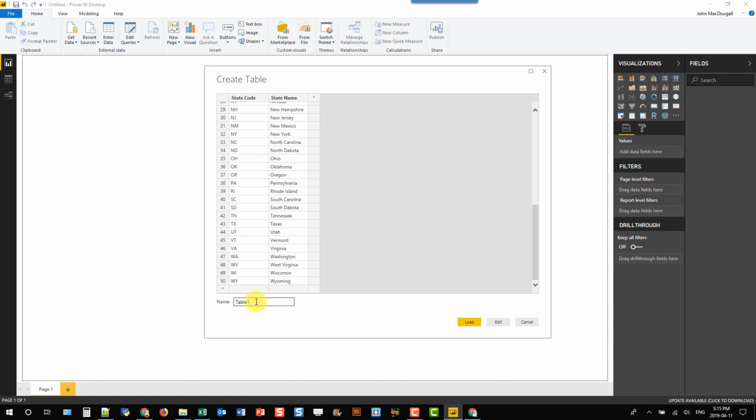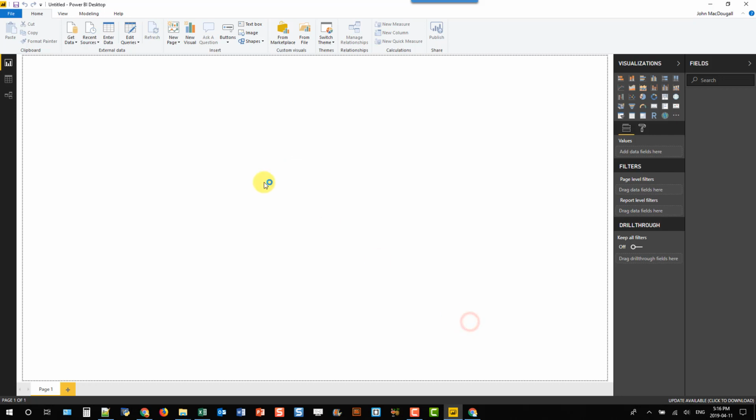And the other thing that we need to do is name this. So we can just give it a quick name. And once we've got it named, we can either edit this, so go into the Power Query Editor and further transform this table, or if we're happy with it as is, we can just load this into the data model. So I'm going to click load there and load it into our Power BI data model.